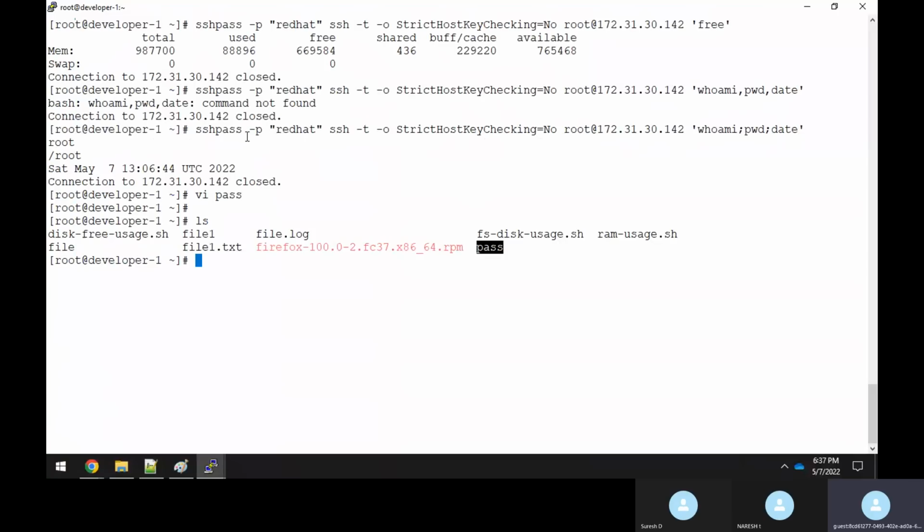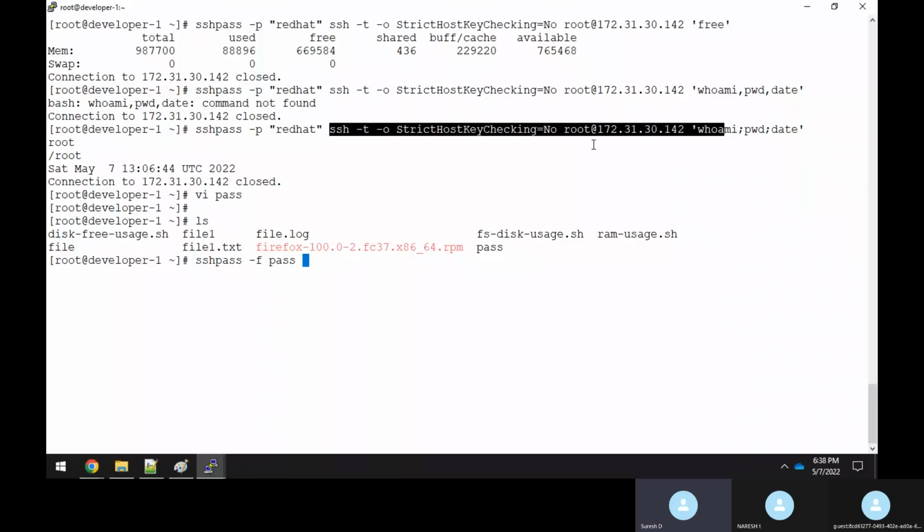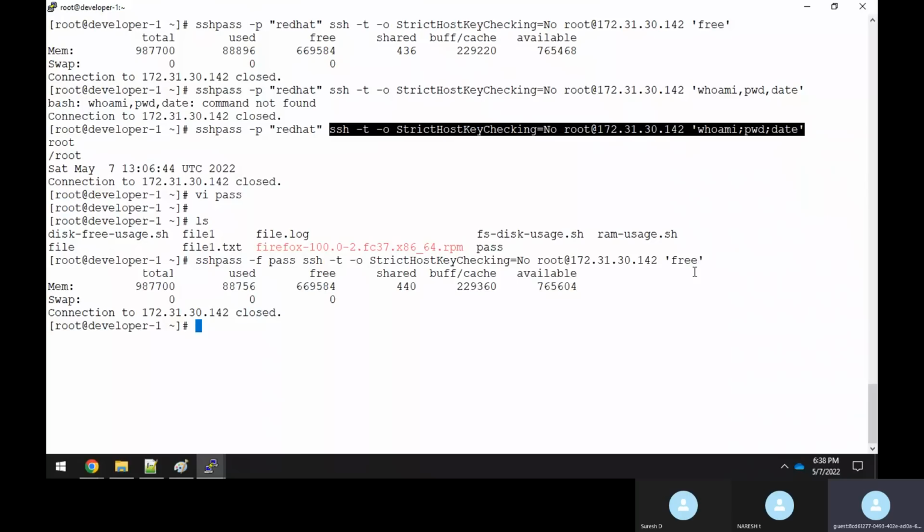So basically, instead of showcasing the password here in the command line, I'll be using it like this: sshpass -f and the file name, pass file. This is a file. It means that you're telling SSH to look for the password in this file, and the rest is the same. For example, I'll just execute the free command.